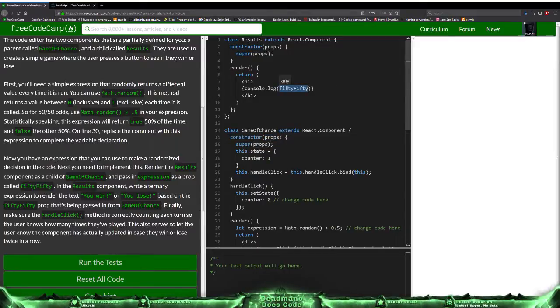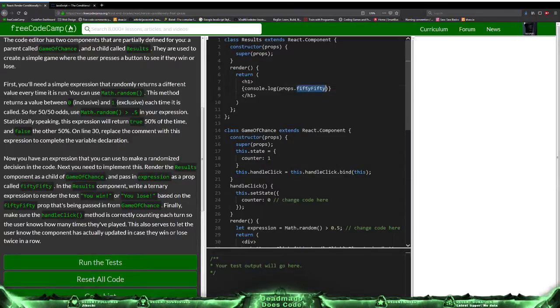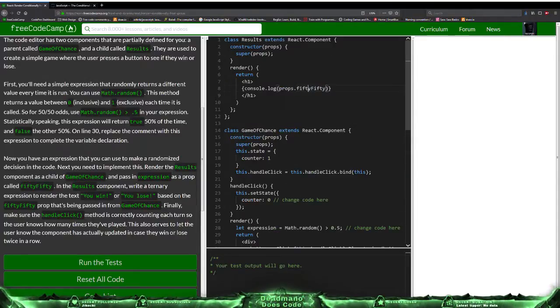Do we not have 50-50? Oh, props. What? Is it not being passed as props? 50-50? Is it props.expression? No. 50-50. And it's not 50-50. And if I get props?